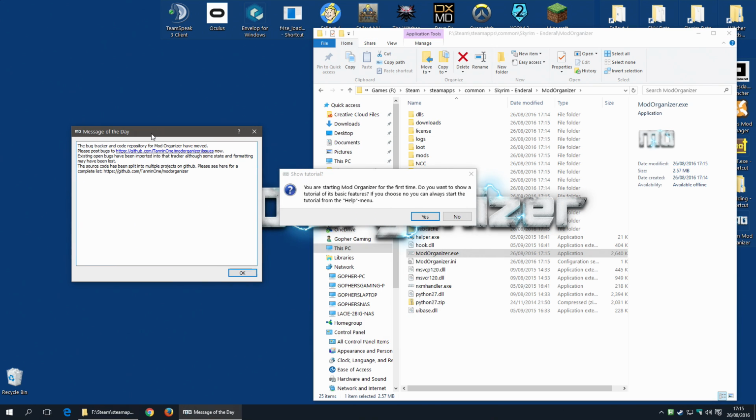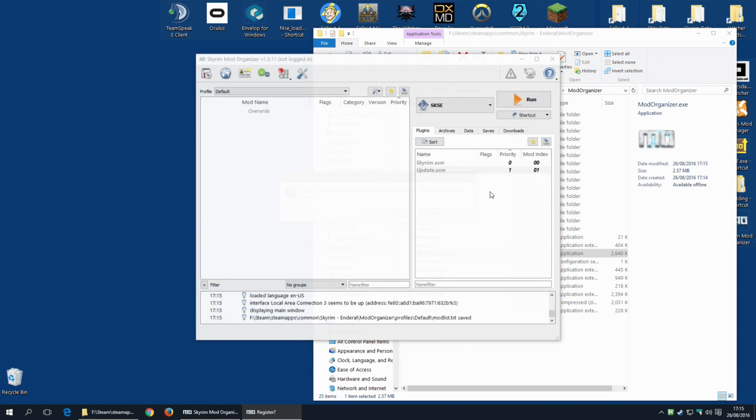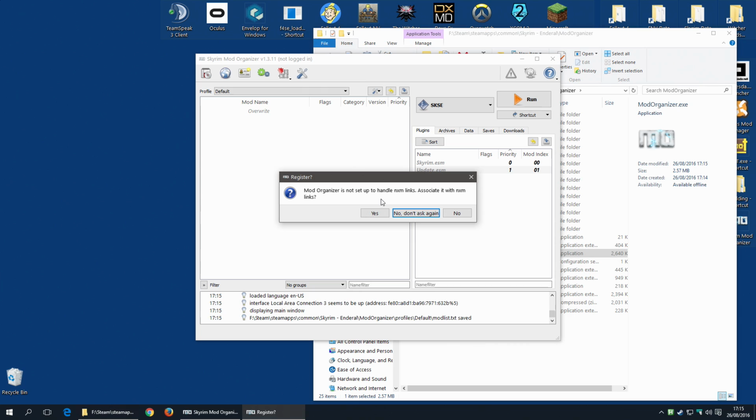It will detect that I'm starting Mod Organizer for the first time. I don't actually want a tutorial. It will then warn you that Mod Organizer is not set up to handle the Nexus downloads and ask you if you wish to do that. And you have an option, yes or no, don't ask again.